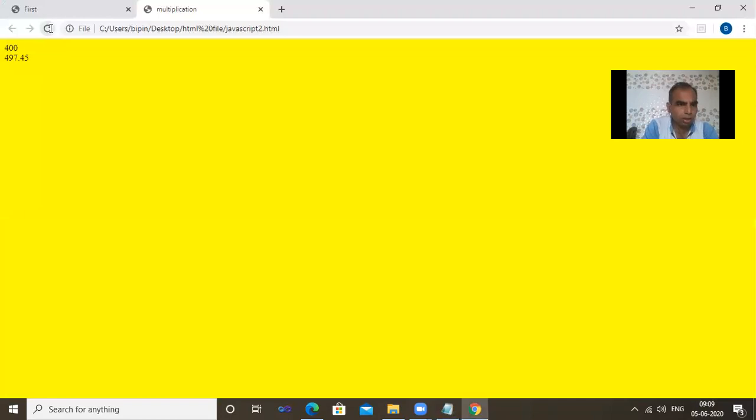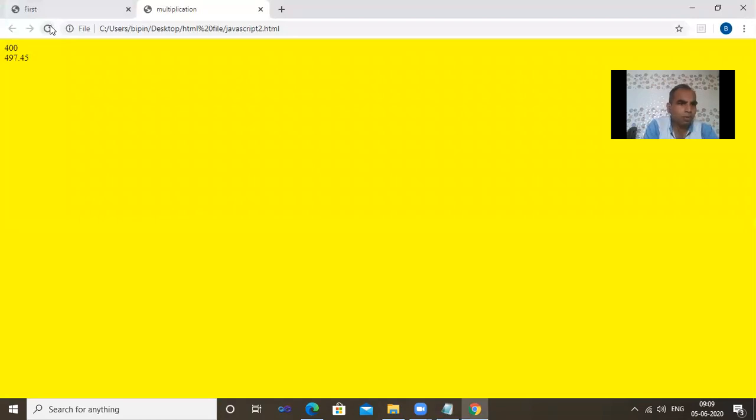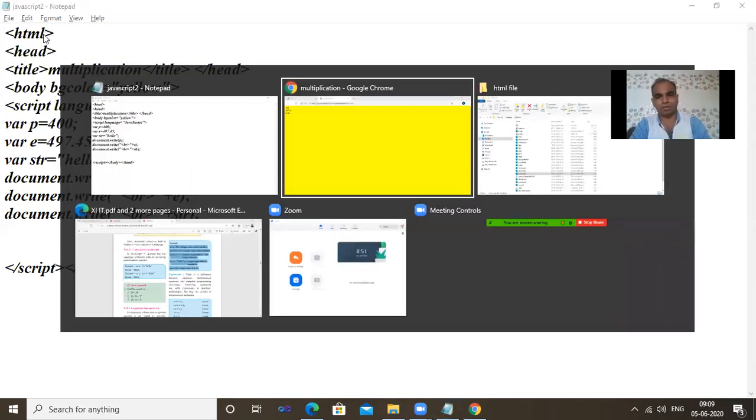Yes. Now variable str is equal to hello semicolon, then document dot write break, and then plus string, file save. Okay, right? So this way we can use the variable and display the variable values.